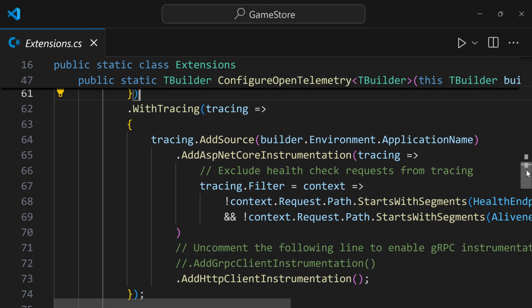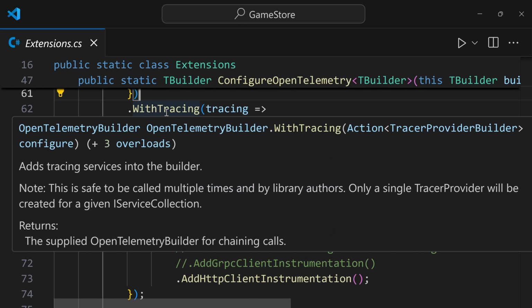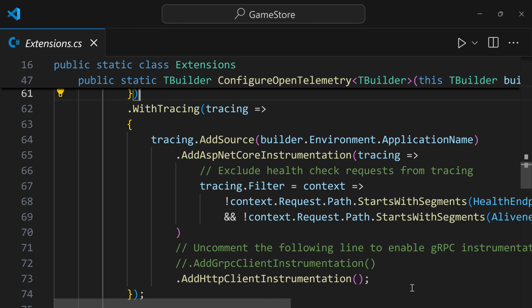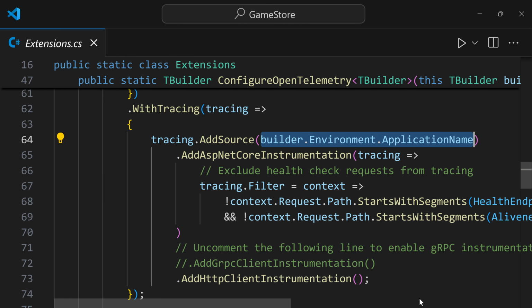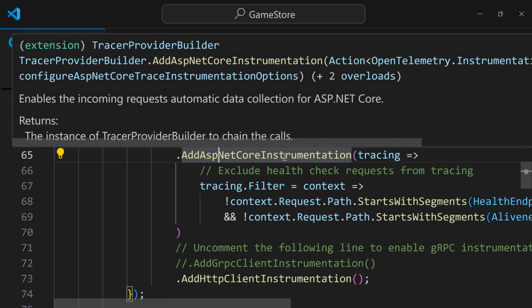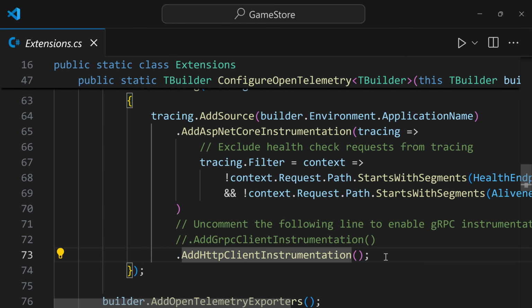Just like with metrics, we also have this call here to add tracing. So this adds distributed tracing to your application so that you can tell how one call is related to another call or another event across your distributed application, which may consist of multiple services, including your own services and any external services. Here you can see that we add one source for our specific application, so we know which traces belong to our application. But we also have instrumentation for ASP.NET Core and also instrumentation for HTTP client, so that we can correlate these events across the different parts of the application.